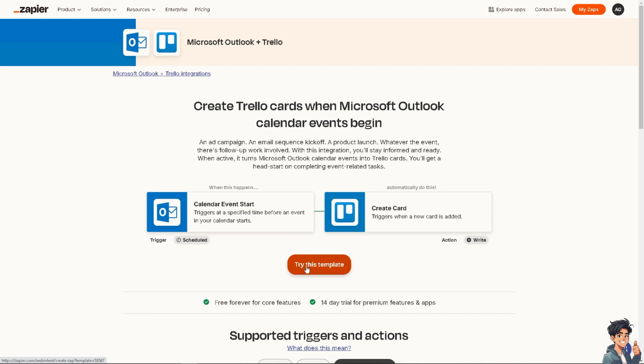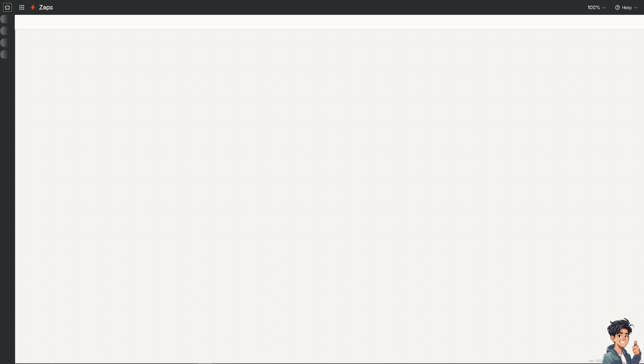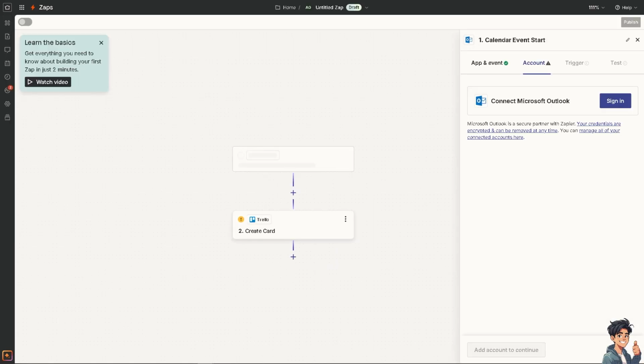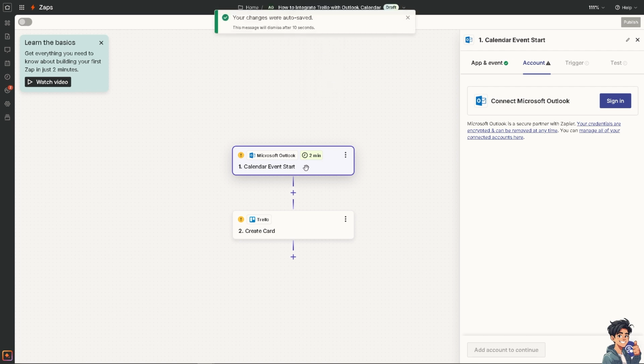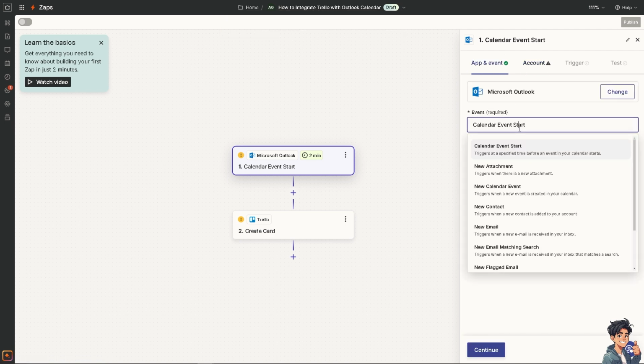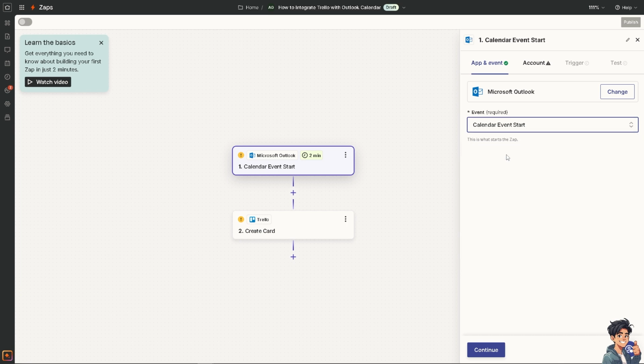All I'm going to do is click on the orange button here to try this template. But what will happen is it would be forwarded to another window wherein we are going to create our Zap. Now, the first is go to the Microsoft Outlook. That's going to be for calendar. Calendar event start. Just have to sign in. Okay, choose an event. For example, calendar event starts. It triggers at a specified time before an event in your calendar starts. I want you to click on it. This is where starts the Zap.